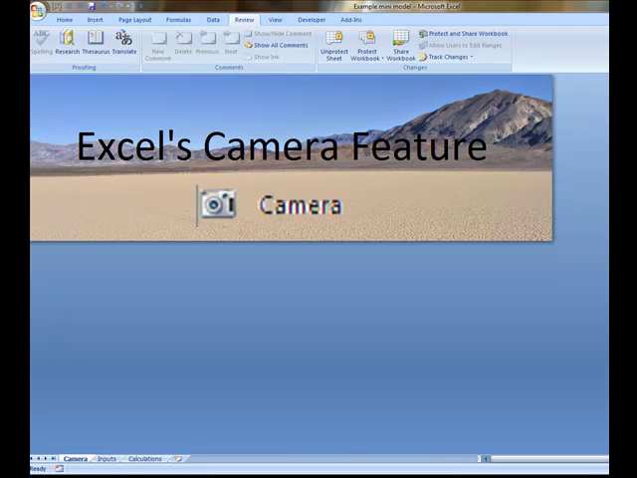Hello and welcome to this short presentation on how to use one of Excel's hidden features, a really cool feature called the camera feature. In order to demonstrate this, I set up a really simple model. If you look at the screen now, first of all we've got a tab called Inputs.